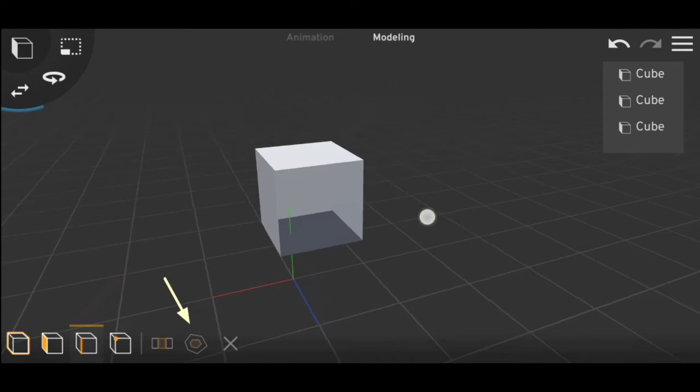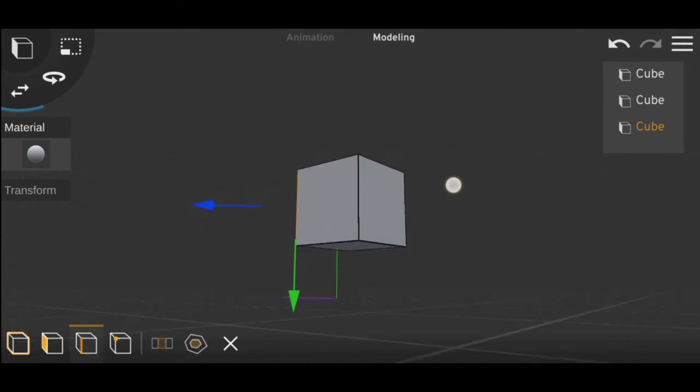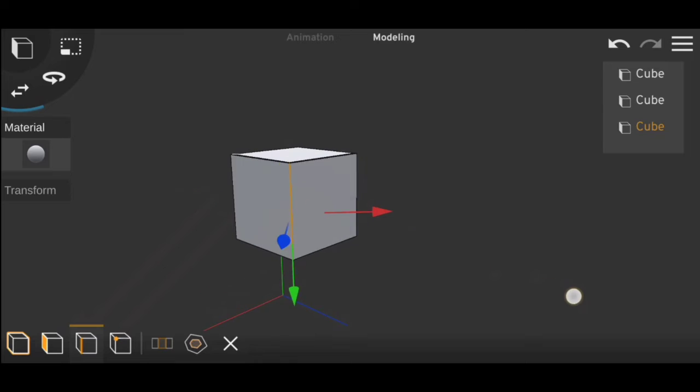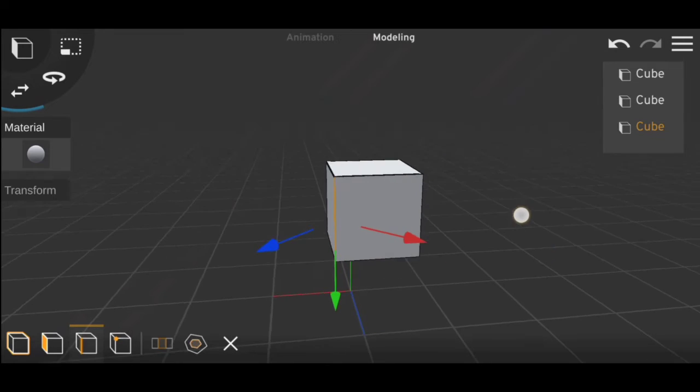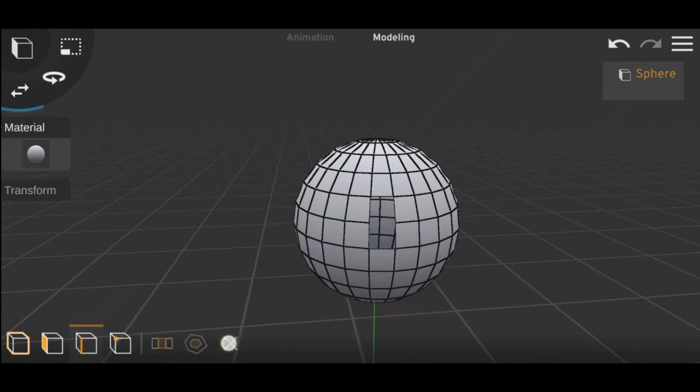Next we have the Edge Fill Up tool. When you select an edge and click on it, the face connected to the edge will be covered. Like this. Let me show you the difference between Fill Up and Edge Fill Up tool. For that, I need a sphere here. Now I will delete some edges here.